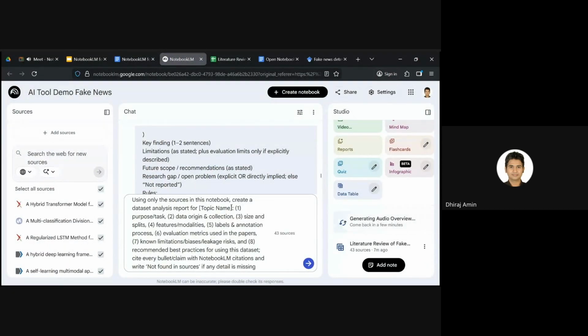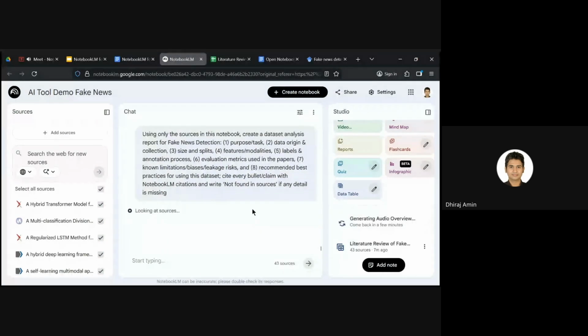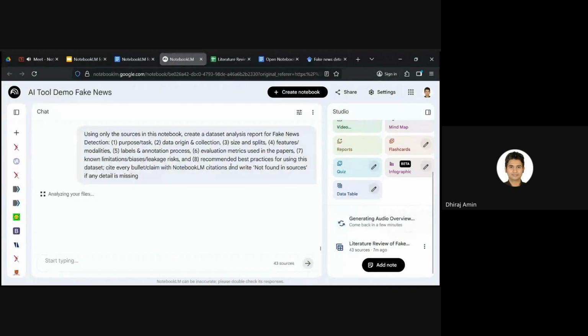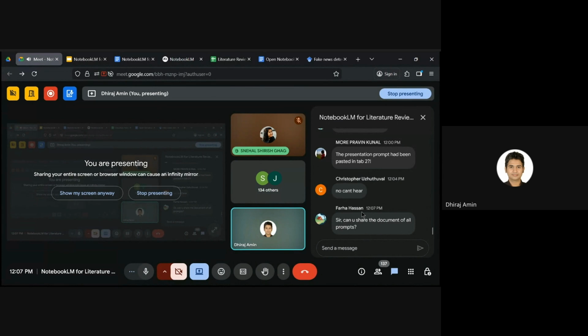I will try the first prompt itself. This is for fake news detection. What are the different data sets which are available in earlier research work? If it is mechanical, there may be devices in your research paper. If it is electronic, there may be different boards like Raspberry Pi. So instead of data set, you can put your related term. You can modify this prompt as per your particular domain.